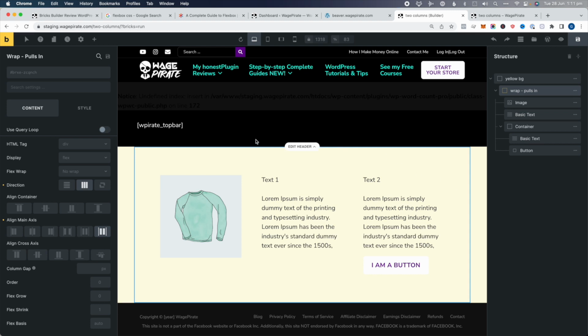So let's go ahead and change the order of these. On mobile, I probably want to have text 1, then this image here, then text 2 and then the call to action. So how would I do that only for the mobile portrait? I'll click on this breakpoint up here.